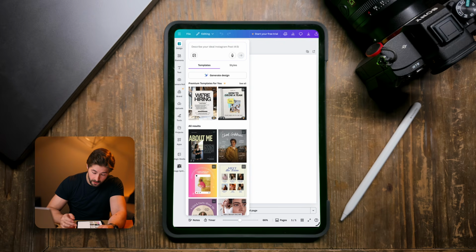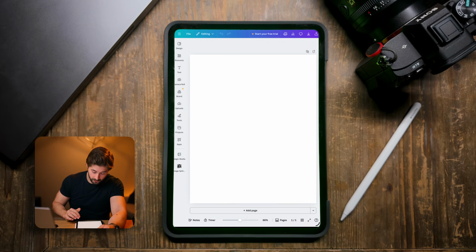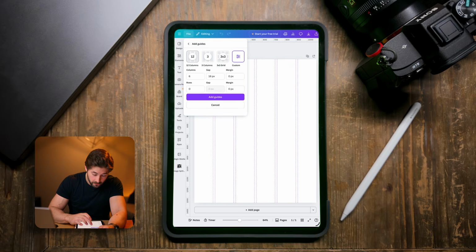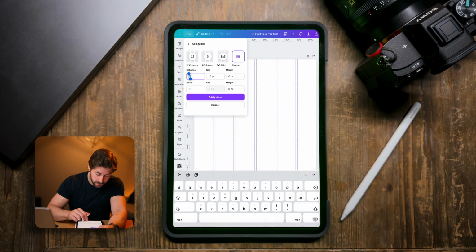Create a new project this time. We're going to go for a regular Instagram post, which is a 4x5, 1080 by 1350. And when you get to the page, you're going to be adding the help lines again, like we did with the last one. But now we're going to do it a bit differently. Settings and add guidelines. All right, we have the guides. We go to custom again. But this time we don't want any columns, and we definitely don't want any gaps.